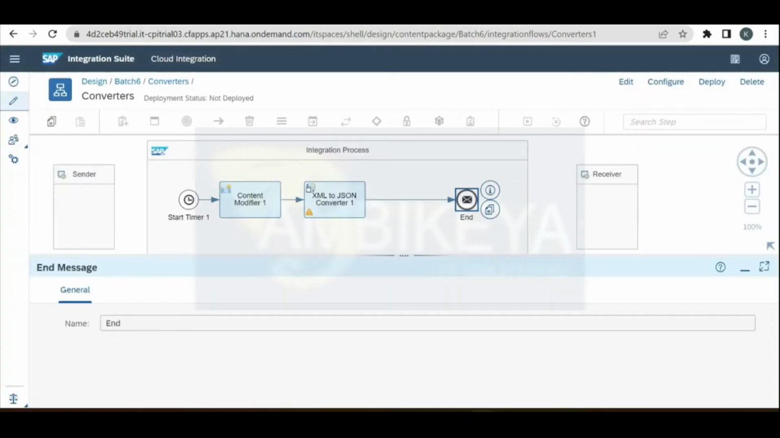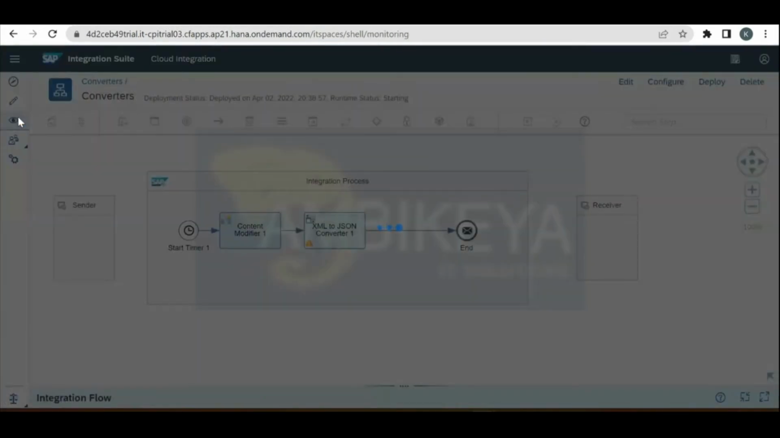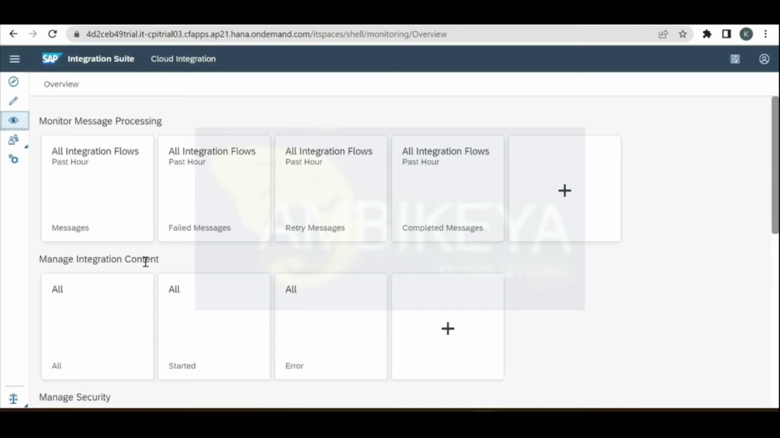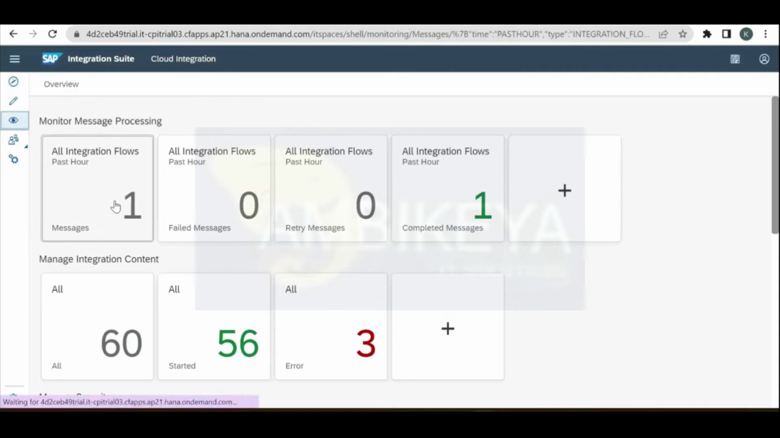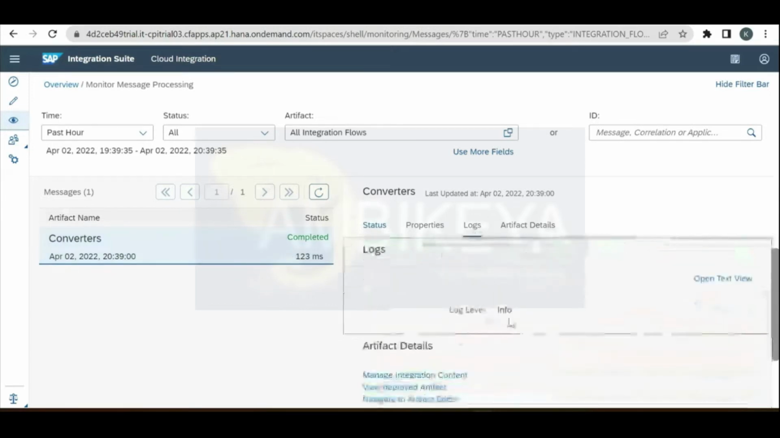To see the output, I'll duplicate the tab and go to monitoring. To see the output, I'll enable the trace mode for the deployed flow. To see the deployed flows, we need to go under manage integration content. The successful messages will be here. If you see the converters, it is completed and in successful state. But if you go to logs, it will be in info, and we cannot see any information. It is only just information.